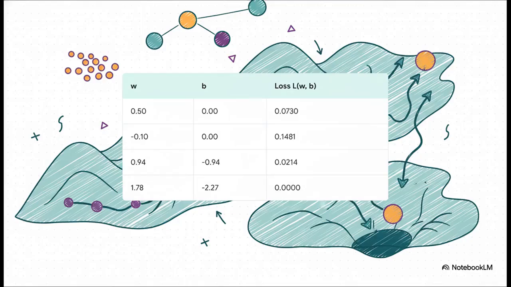Now, you could try to find the right weights by just guessing. And you can see here for just one neuron, you might get somewhere. You try some values, the error goes down, awesome.